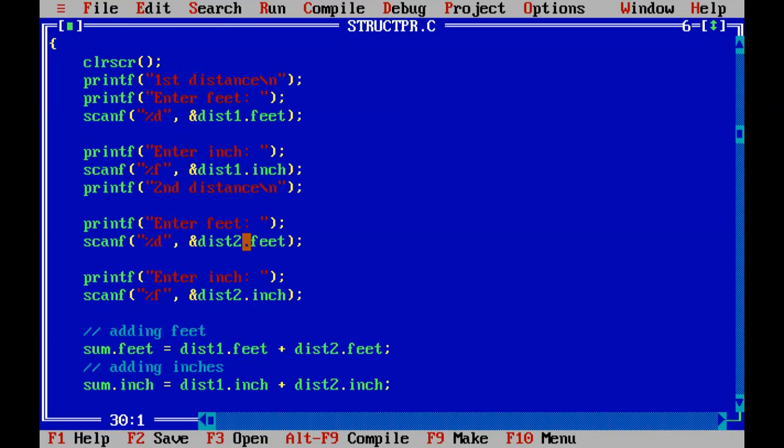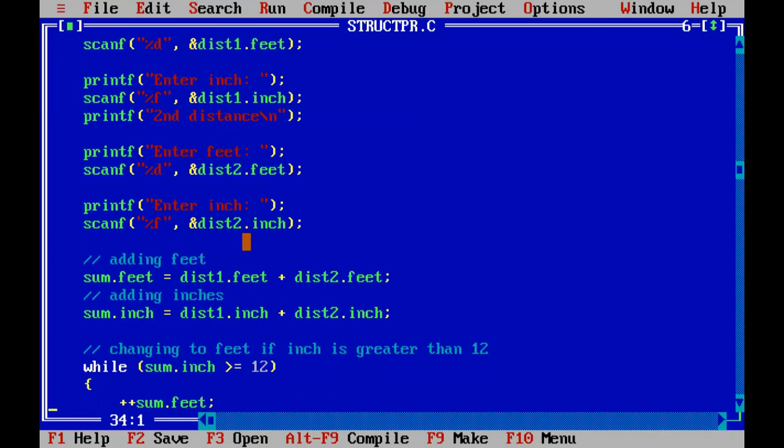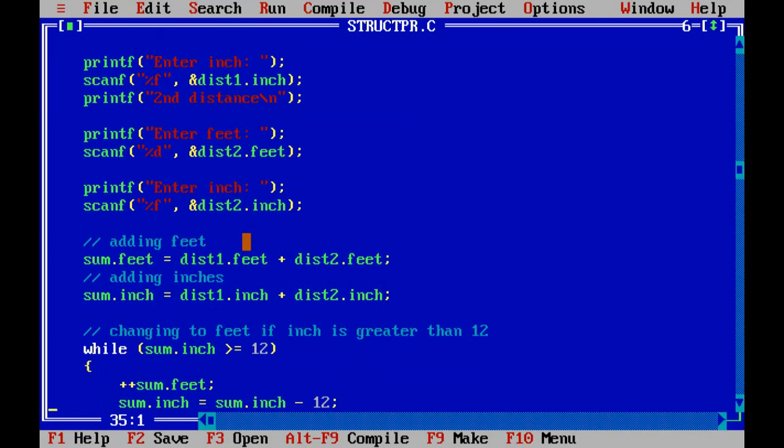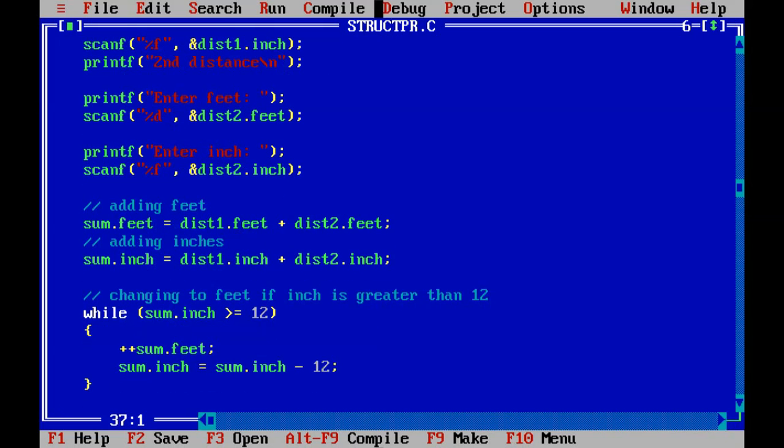And if the inch is greater than 12, then while sum dot inch is greater than or equal to 12, feet will increase. So sum dot feet will increase by 1 and sum dot inch equals sum dot inch minus 12. It means if the inch value is 16, then the feet will increase by 1 and 16 minus 12, that is, inch will be 4. Okay, so let us execute it.